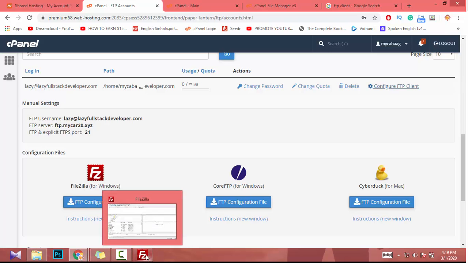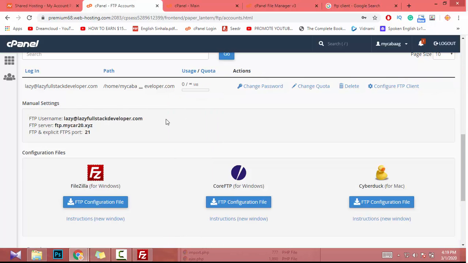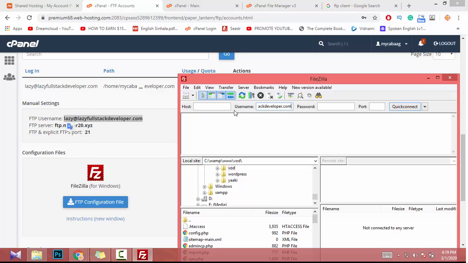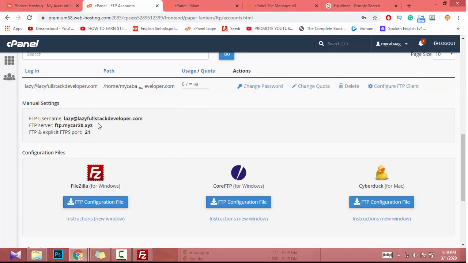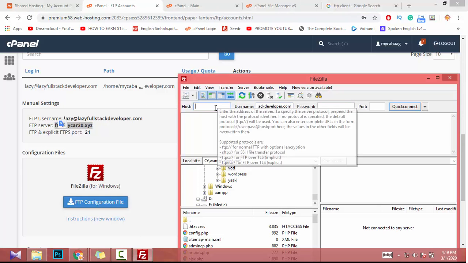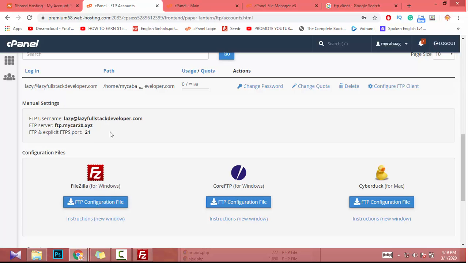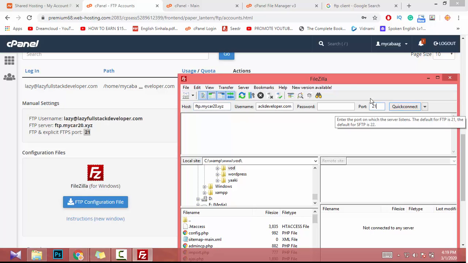So I open my FileZilla. After that my FTP username is this. I copy my FTP username and paste it here. This is my FTP server. Copy it, and server means host. After that my port is 21. Then I add 21 here.